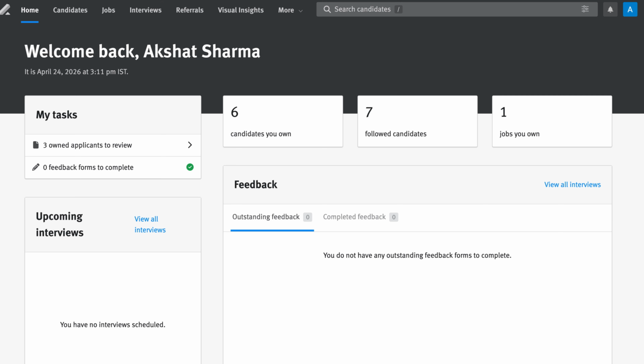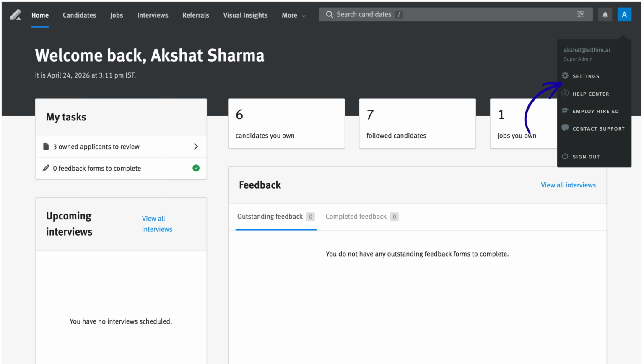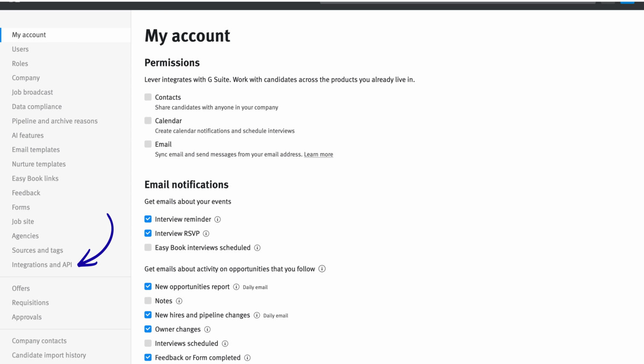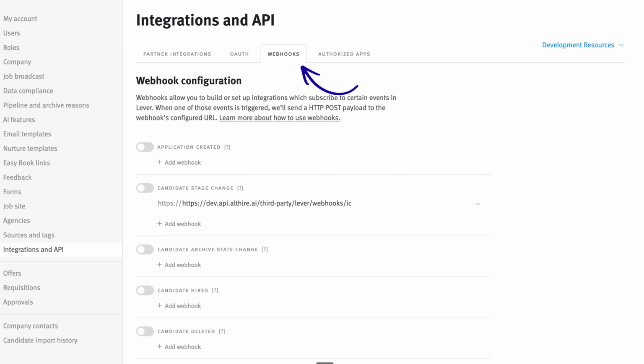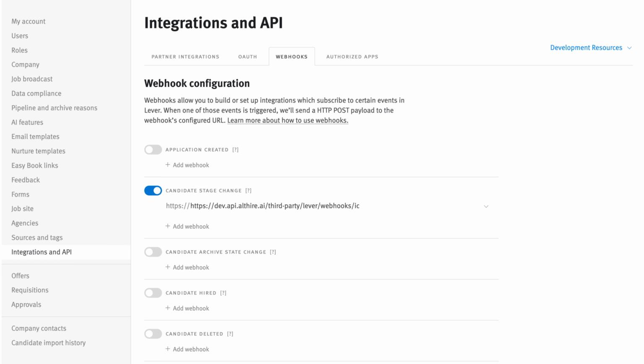Now switch over to your Liver account and open the Settings page. Head to the Integrations and API section. Open the Webhooks tab. Find the candidate stage change webhook and enable it. This is what tells Liver to notify TalentBoost whenever a candidate moves between stages.